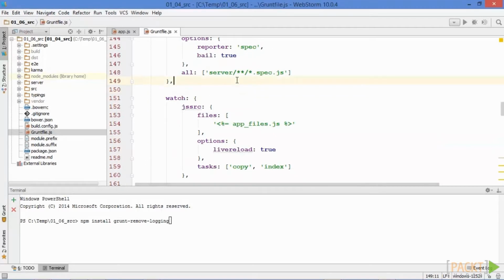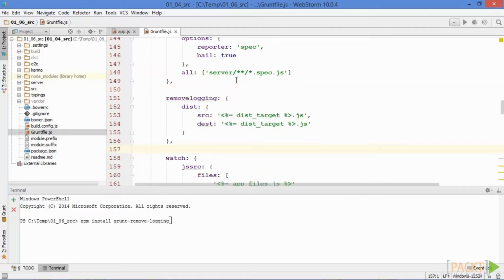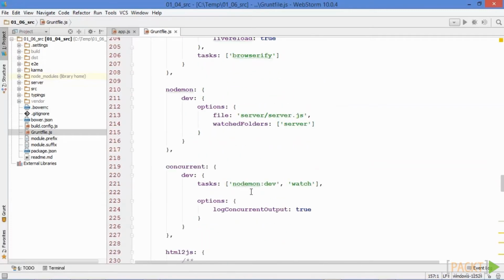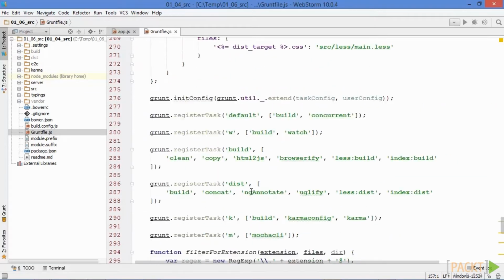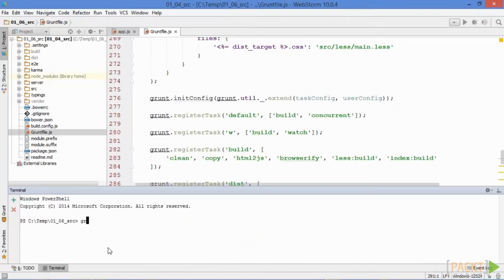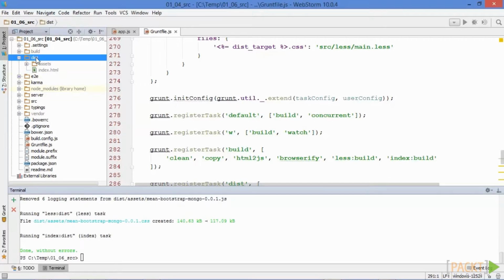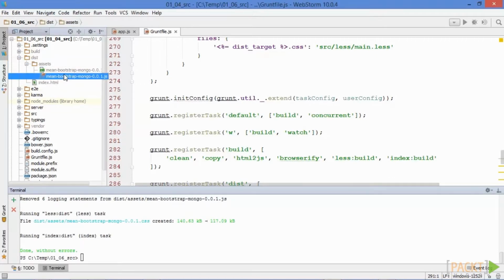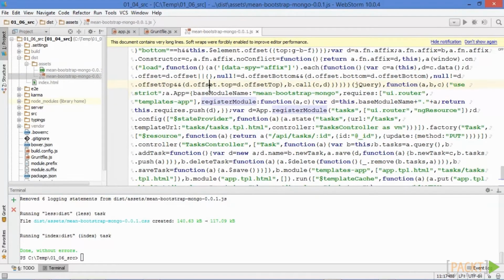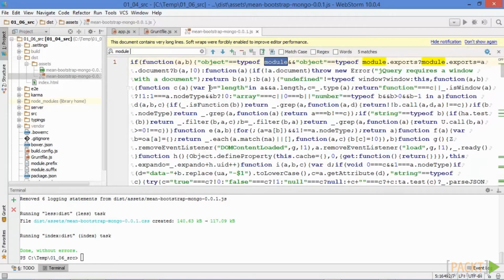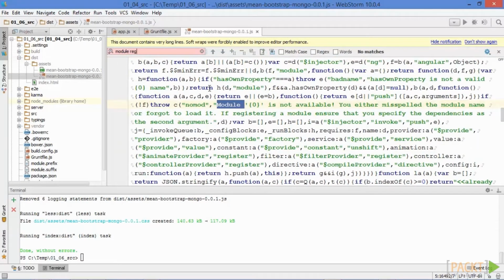Next, we need to configure this task to modify our concatenated and uglified JavaScript file by adding this configuration block. Now we need to make sure that the task executes during the grunt dist task. We are going to do that by adding it to one of the tasks we've already built. Now, if we execute grunt dist in the terminal and we search the file that was built for the text, module registered, we won't find it. That's because the task we just added removed it. Great job. You just added a grunt task.